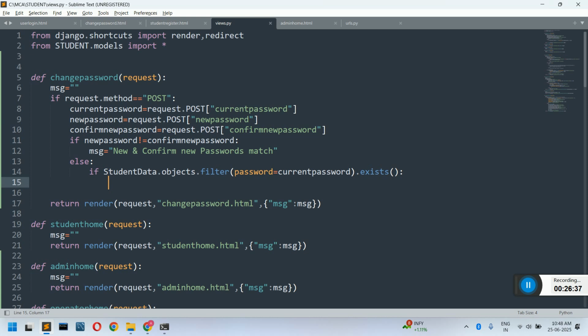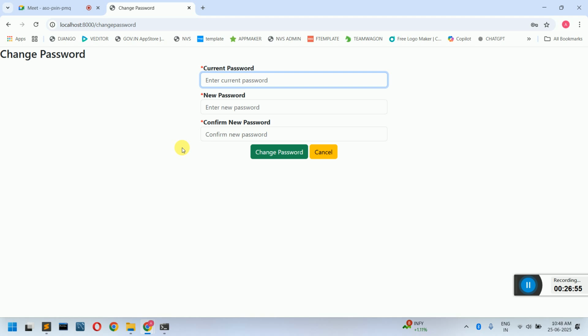So when he had logged in, we had entered his mobile number and password, and I told you the mobile number should be unique in every case. In such a case, when you want to modify the password, it is compulsory that you compare even the mobile number along with the current password. But the problem is we don't take the mobile number in this form. So then how to make the modification?